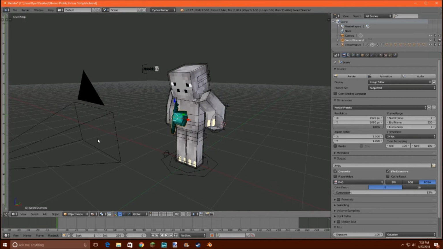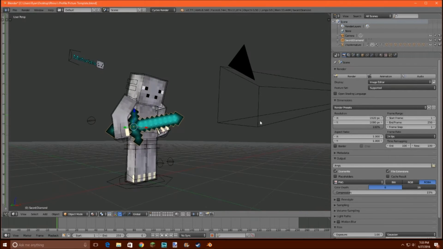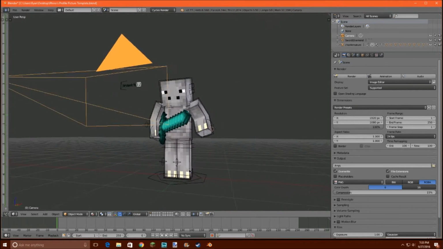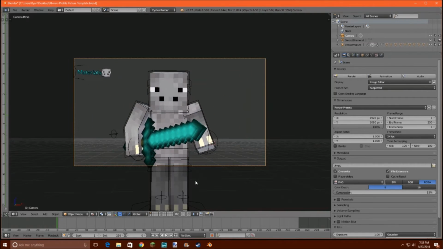And also you can right click on the camera, and if you want to move that, you can. But I just thought this was a good template because I made it so the camera is right there, so that it is good for a profile picture. Because I think this top part of the body with the sword like that just looks really cool.